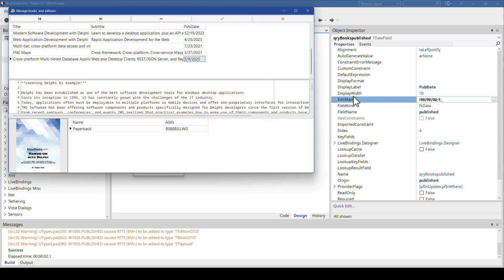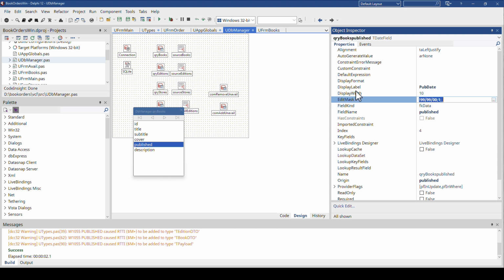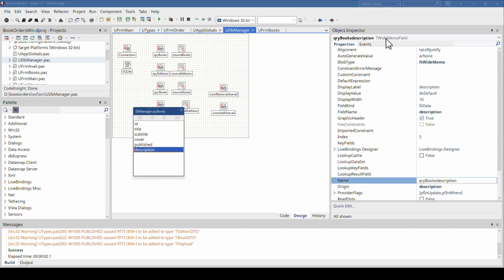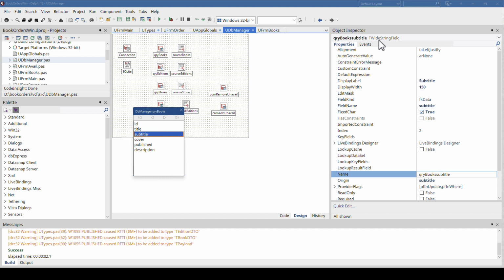And a lot of people don't realize this is where you can do it. You can define an edit mask on the field level. You get a date field because it's a date. There's also another thing. You get a wide memo field. You get a blob field. You get a wide string field for the strings. And those work fine with TEdit and cells and all those components.